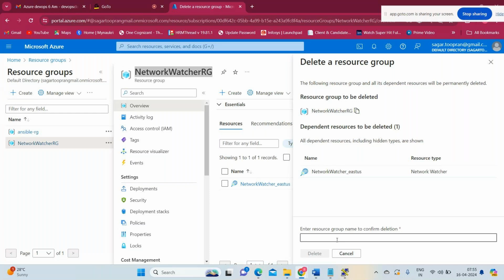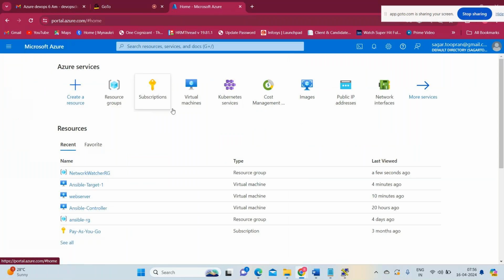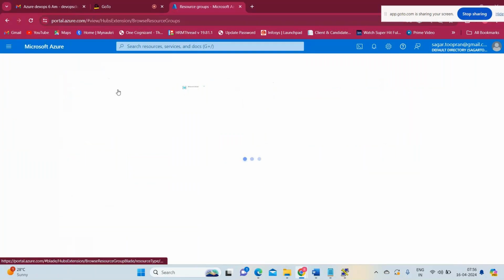Okay, and the name we have to give here is the resource group name.